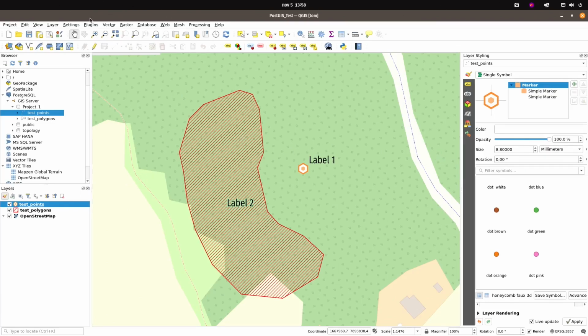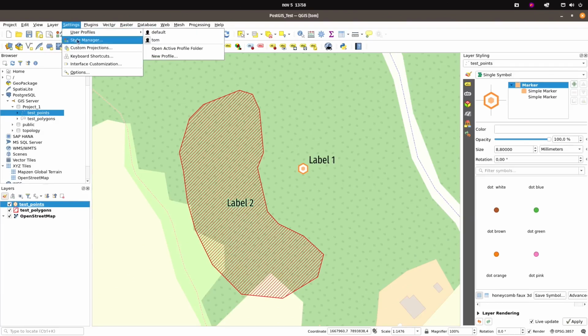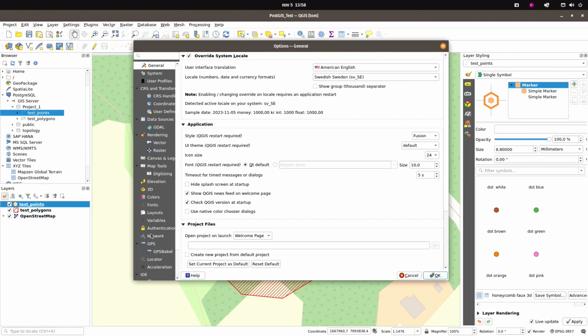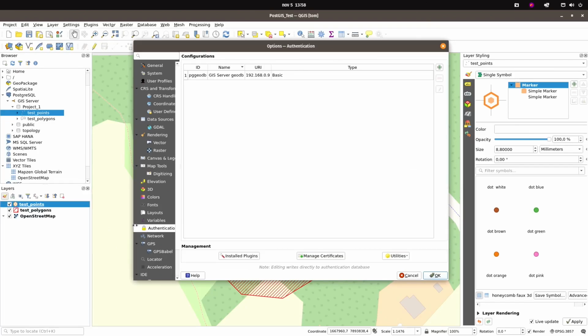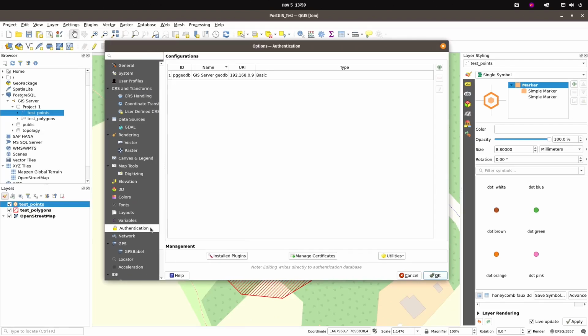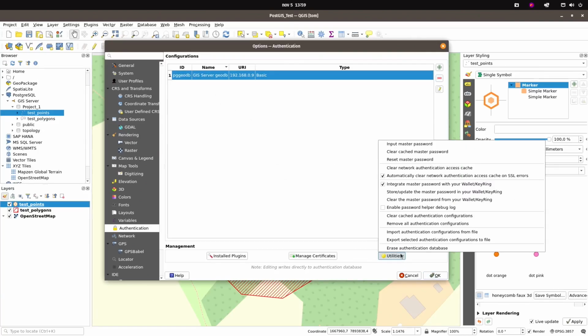In order to do that, I need to go into QGIS settings and options. And here you have a section called authentication. And here is my authentication file or section with the ID that was created. And in QGIS, you can go to utilities, select the line and go to utilities and export selected authentication configurations to file.